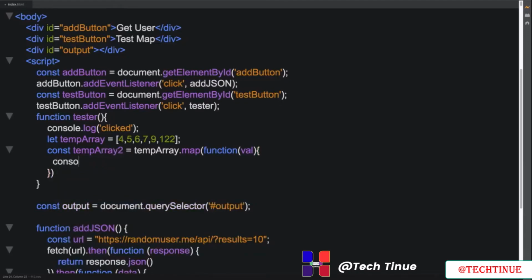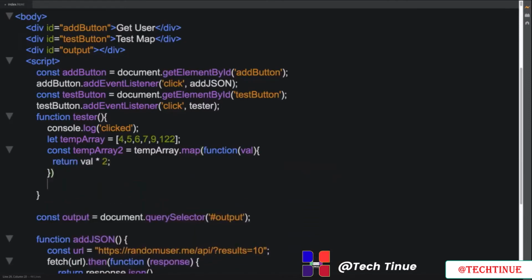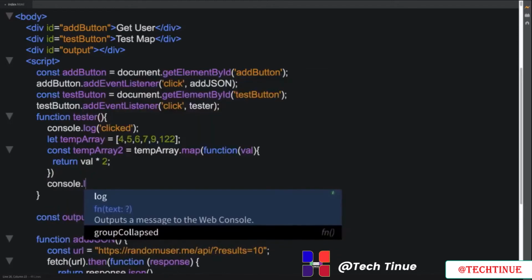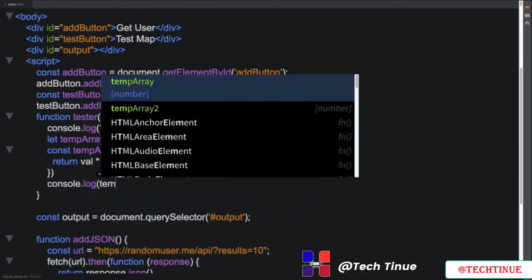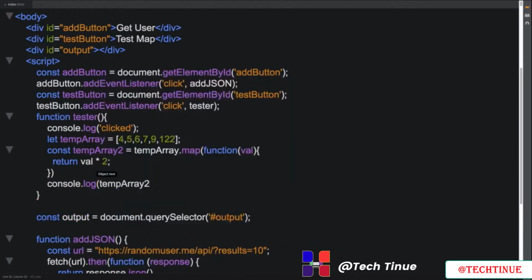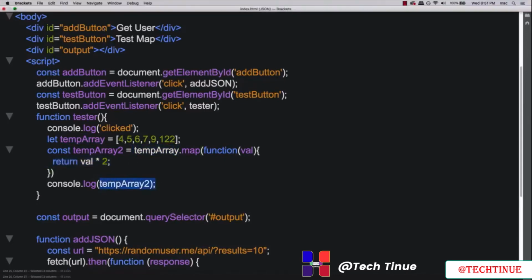Or actually what we're going to do is return something. We'll take val and multiply it by 2, and then just down below, we'll console log out the value that's contained within temp array 2. What do you think is going to happen here when we click the button? What's going to be output here? This is temp array 2. It's taking all of the values of temp array 1, mapping them, applying some functionality, returning some values, and then outputting it within our console.